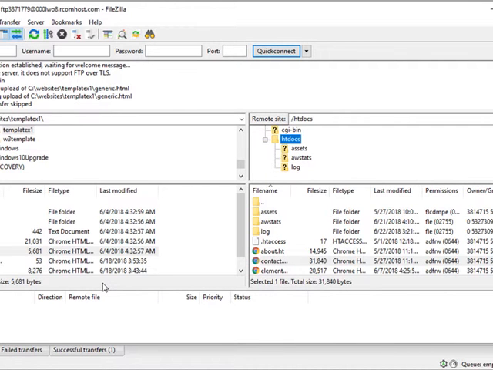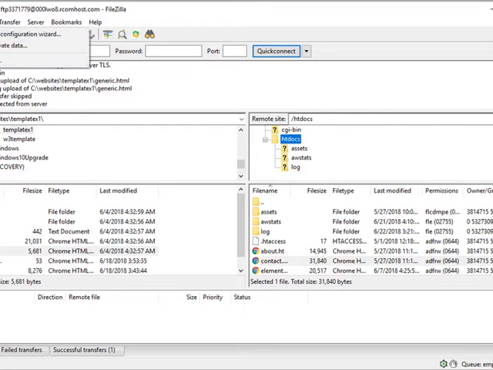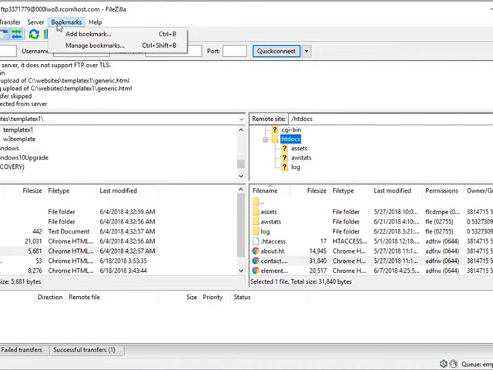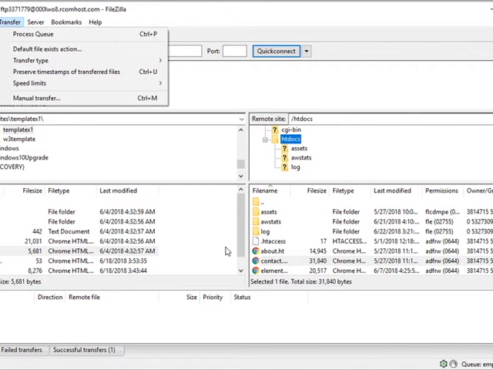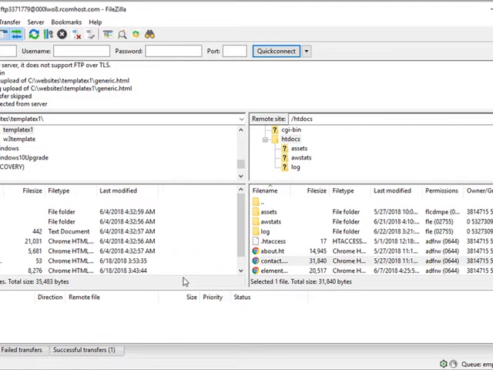Now, there are other ways you can transfer folders. You can transfer the entire site at one time. You can just go through and see all the different choices that you've got when you're in here. Okay, and that will do it.